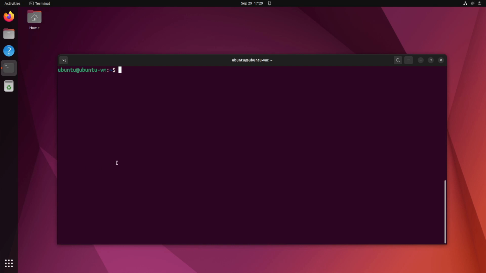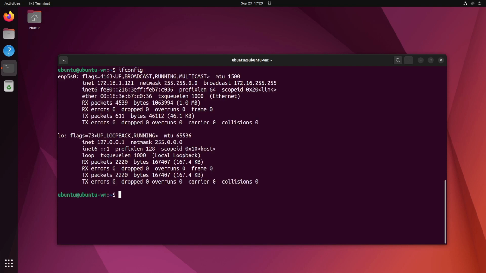Here we are at an Ubuntu desktop, and the first thing we're going to do is an ifconfig command from a terminal. And we have enp5s0, which has an address on the main LAN of 172.16.1.121.